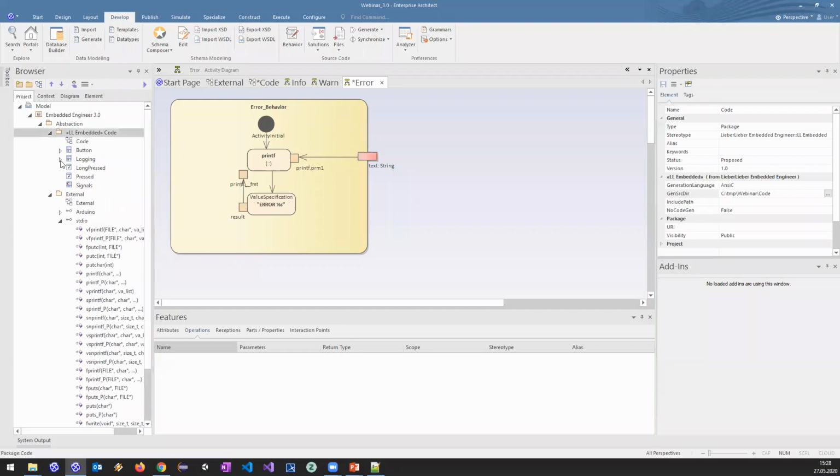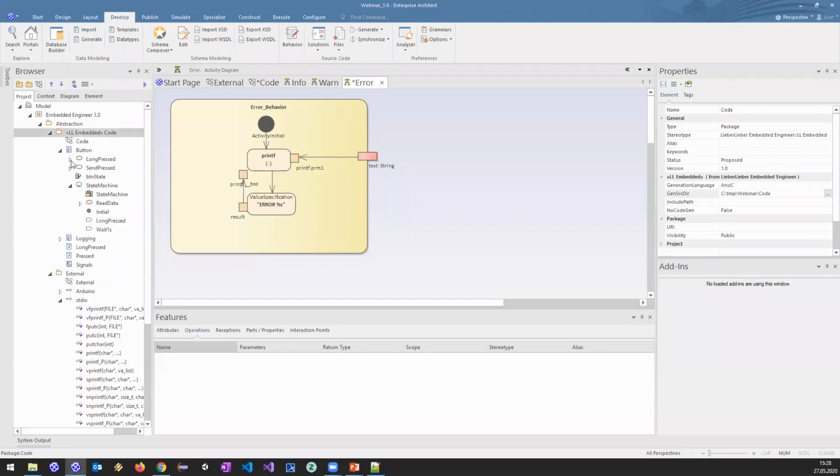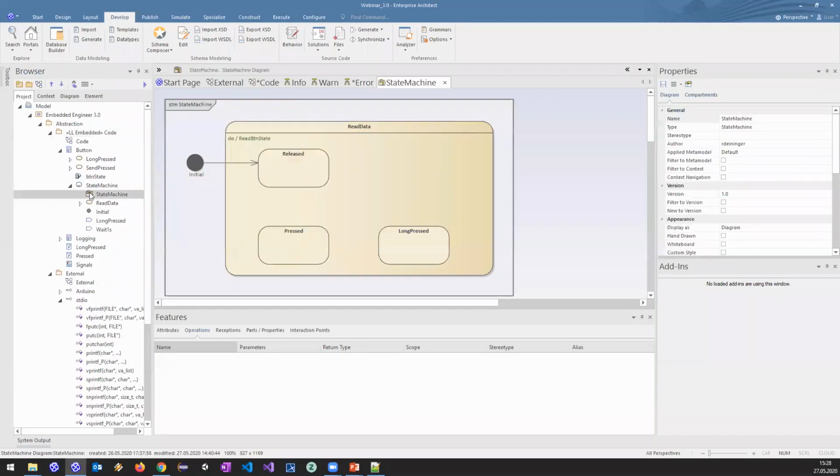And the next step would be to use state machines. In this case, we also have something already ready for you. This is a state machine. In this case, we want to show how to read a button. We simply want to implement a state machine which knows if a button was pressed and or if it was pressed for a long time, so long press or press.